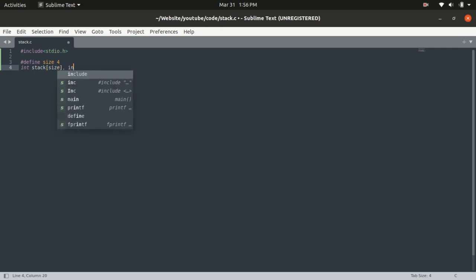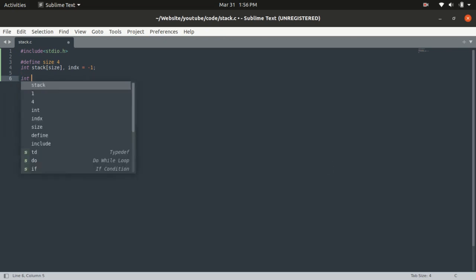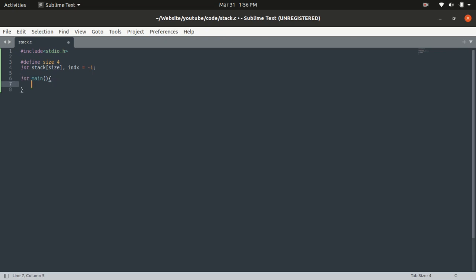The last global variable that we will use is called index. It will have default value of -1, which means the stack is empty. The index value will point to the top of the stack. Basically it is the index of the array that we have used to store the stack value. Now let's define the main function of the program. We have defined the main function.